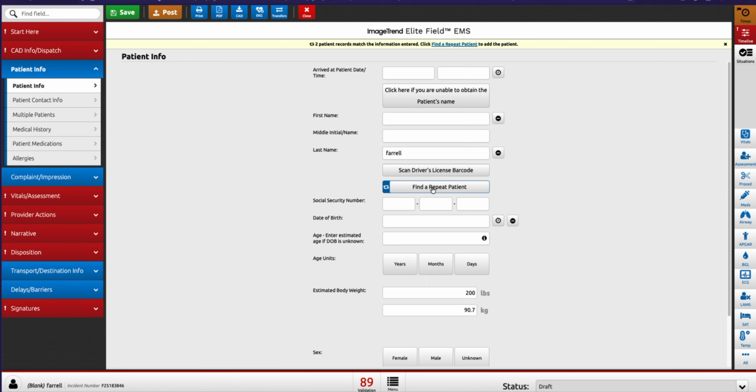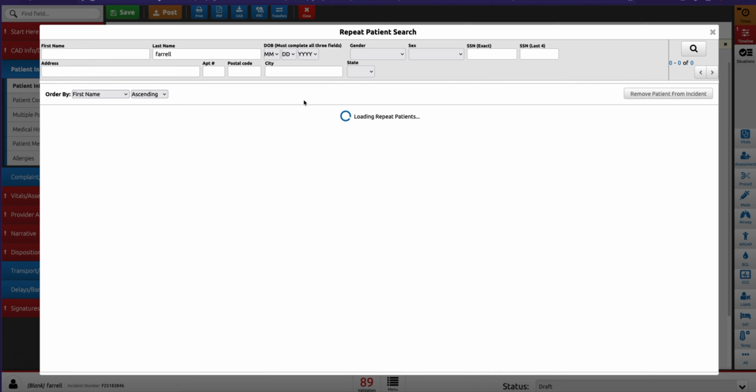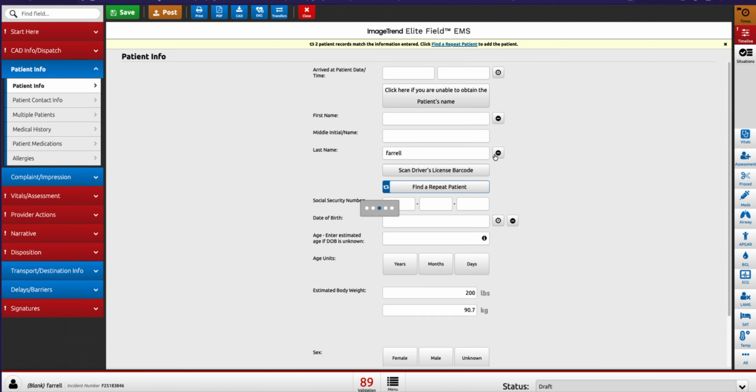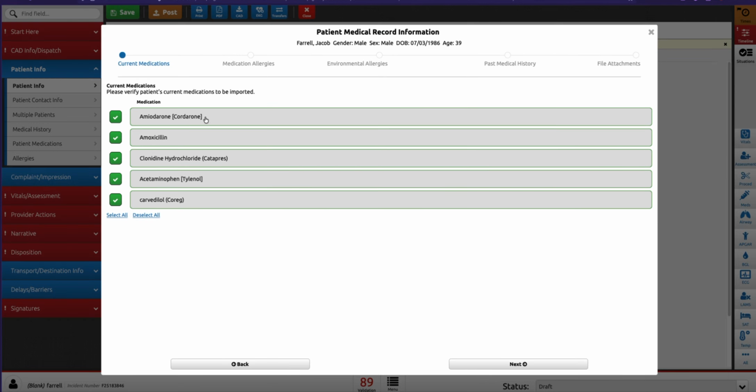find repeat patient. Once I click that, it's going to search our system for the past 180 days of the patient. You will find the patient you want. This is the one we're looking for. You're going to want to hit the eyeball. This is going to look through and make sure that this is the information and the correct patient.